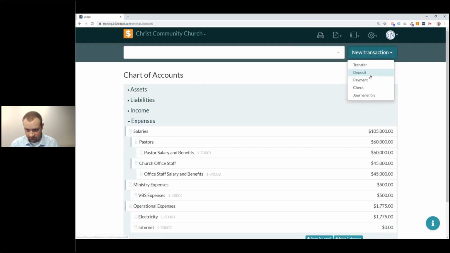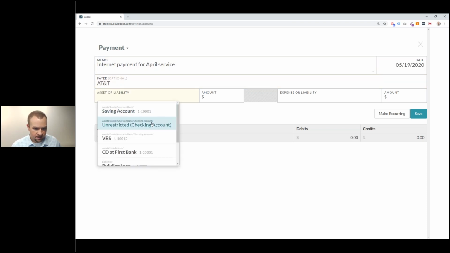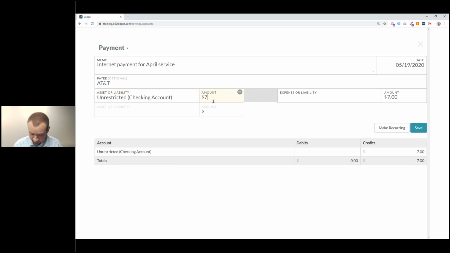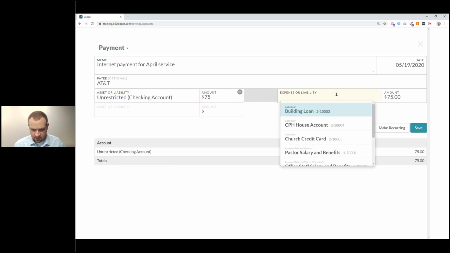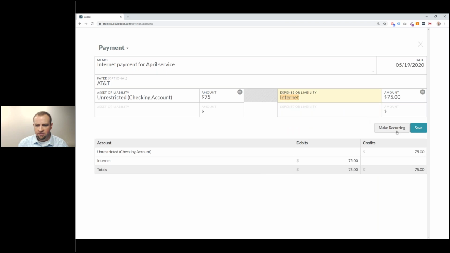Now if I go to a new transaction and go to payment, let's say I pay for my internet online. Makes sense. Internet payment for April service. And then we'll say the payee was AT&T. The assets out of unrestricted checking. Let's say it's $75. And the expense is, oops, not an asset, internet. All right, it does the transaction exactly how I need it.